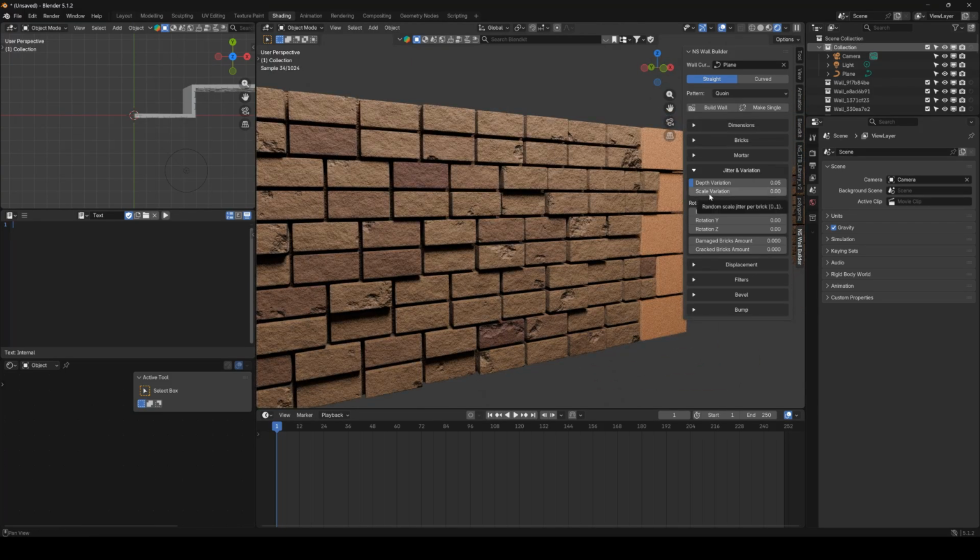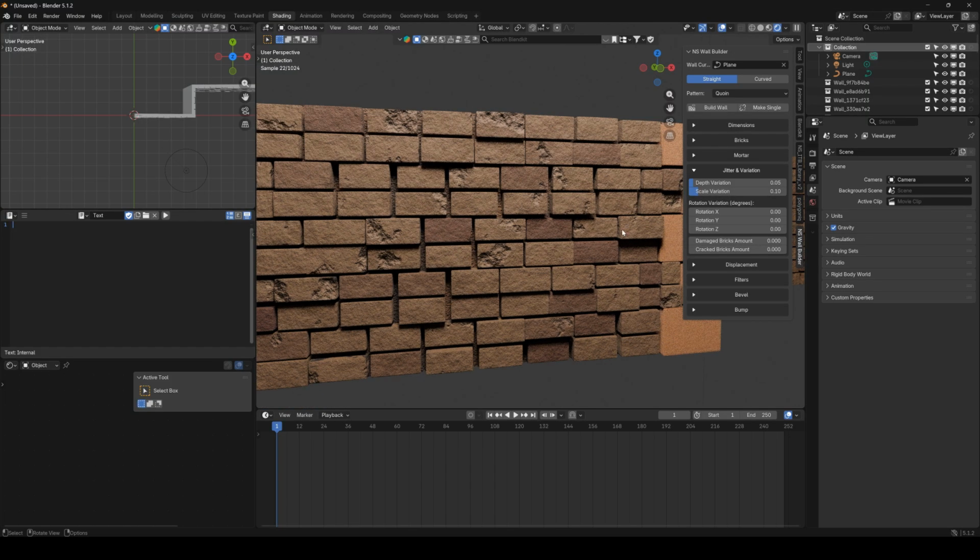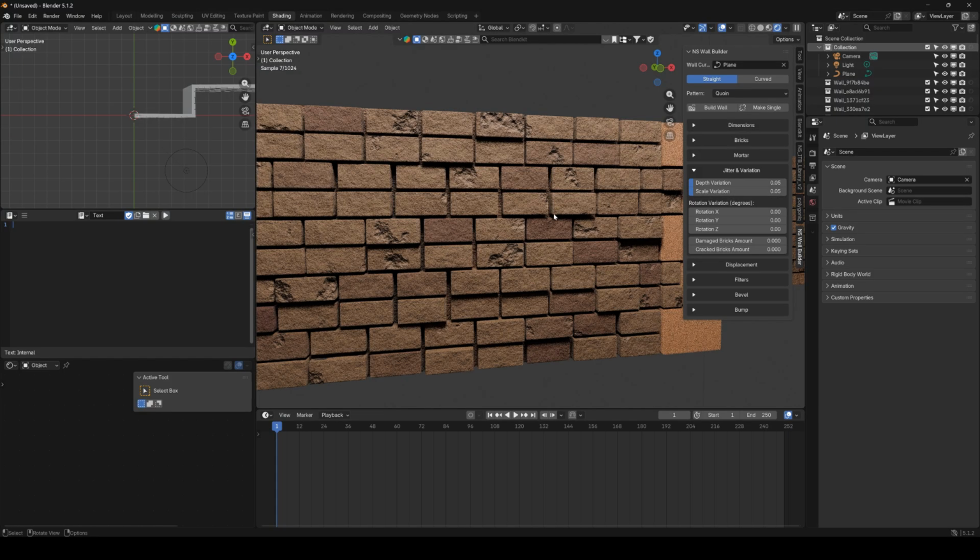That's what that does. Scale variation, you'll be surprised to learn, is a variation of the scale of each brick. So you can see some have got smaller, some have got bigger. Again, it's all about keeping it varied and more natural. These are the fun values. The one I use, well, actually, I use all of them, but probably less the X.